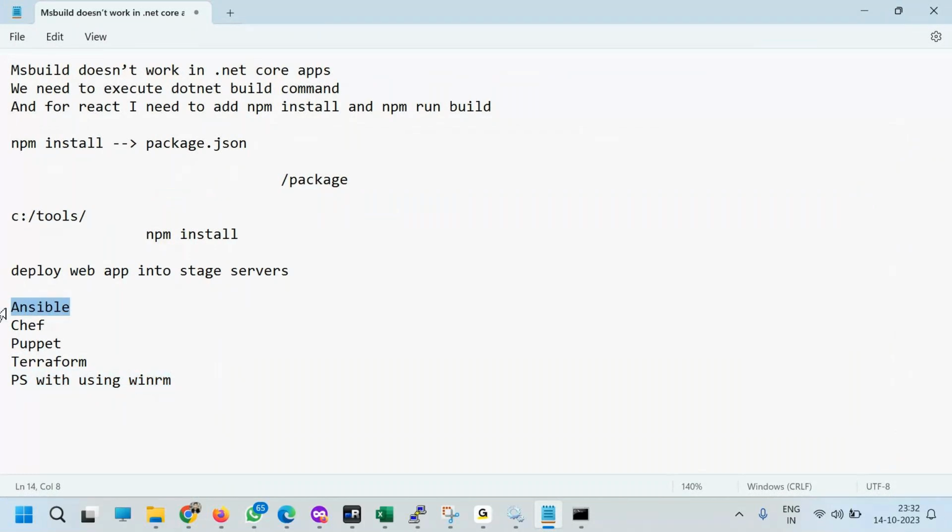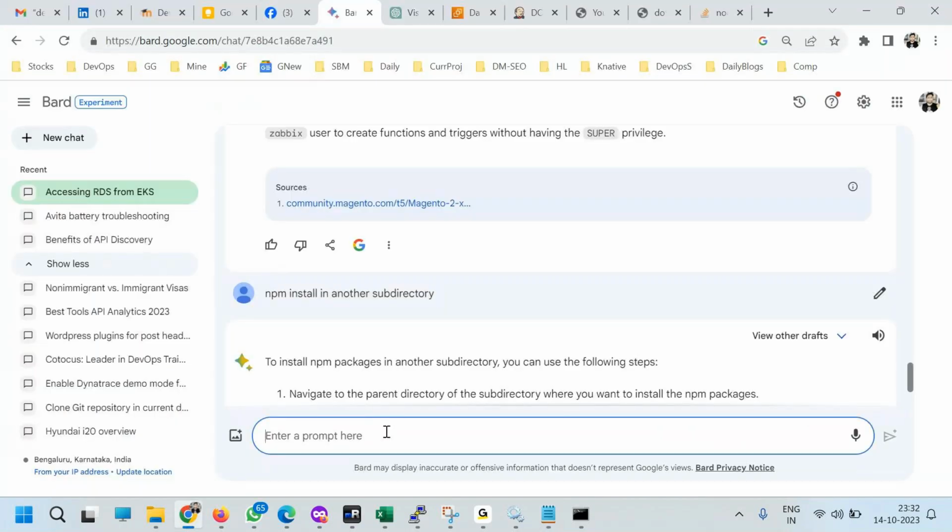So Ansible, I can give you the small script for it, but again, Ansible is a big topic. Without understanding it, you'll not be able to customize it. For example, I'll put it this way: write an Ansible playbook which would copy and run one PowerShell script in a Windows machine.